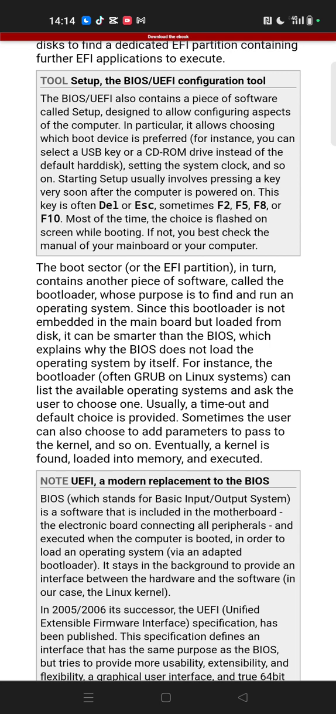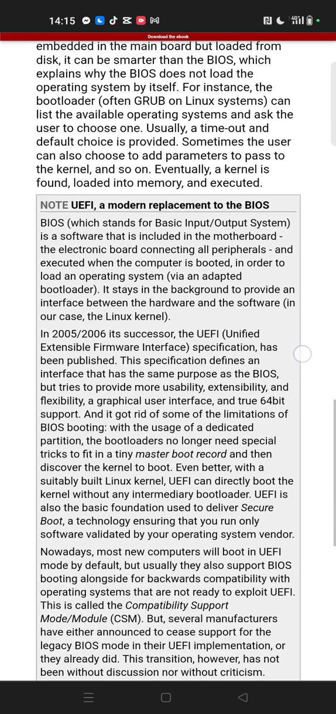Smarter than the BIOS. For instance, the bootloader, often GRUB on Linux systems, can list available operating systems and ask users to choose one. Usually a timeout and default choice is provided. Sometimes the user can also choose to add parameters to pass to the kernel and so on. Eventually a kernel is found, loaded into memory, and executed.